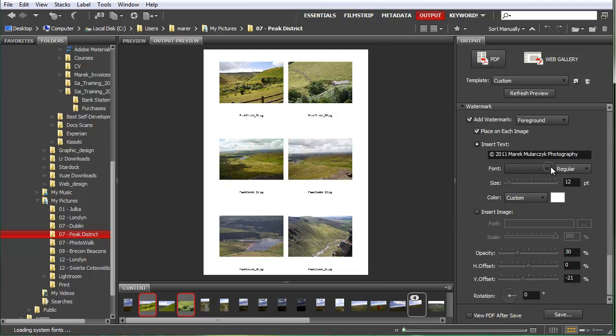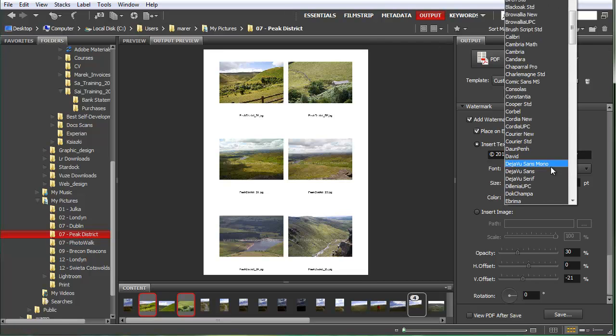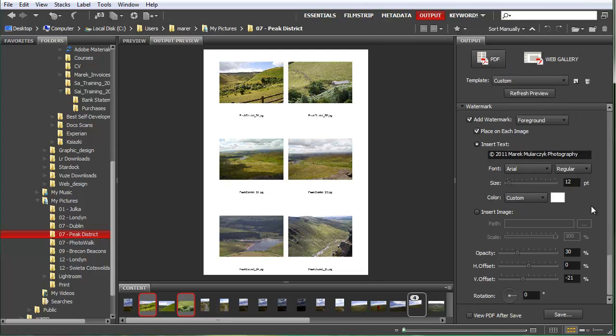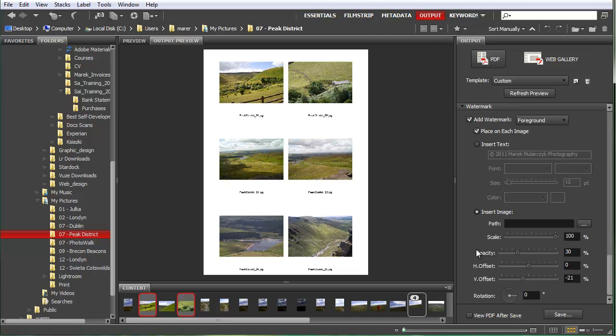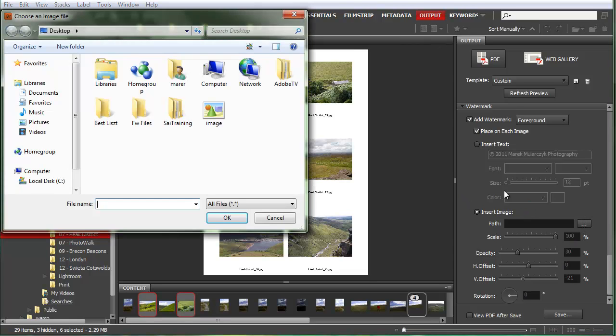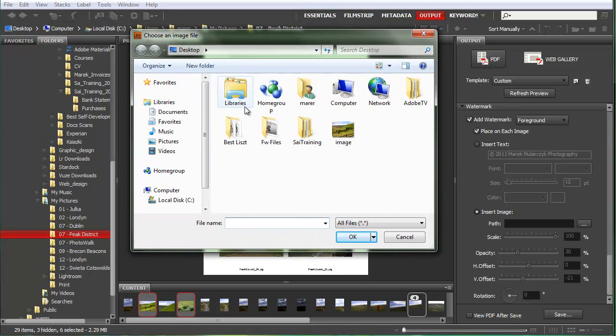You can change the size, you can also change the font. Now with Bridge CS5, you can use any font from your computer, from your system, as a watermark symbol. The other kind of watermark here is the image. So I'm going to click on Insert Image now, instead of it, and I'll select an image. I'm going to use maybe my logo.